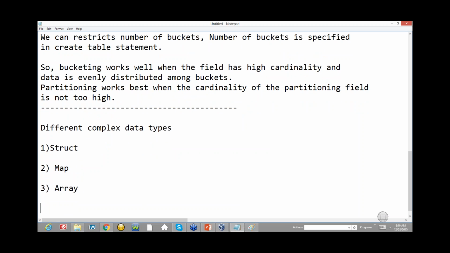A struct is basically giving a structure. Let's say we have employee information: employee ID, usually the primary key, employee number, salary, department number. We can access all these columns, employee number, salary, and department, as individual columns.